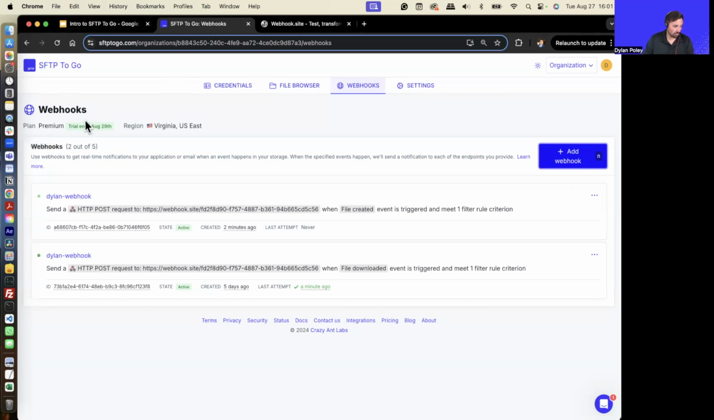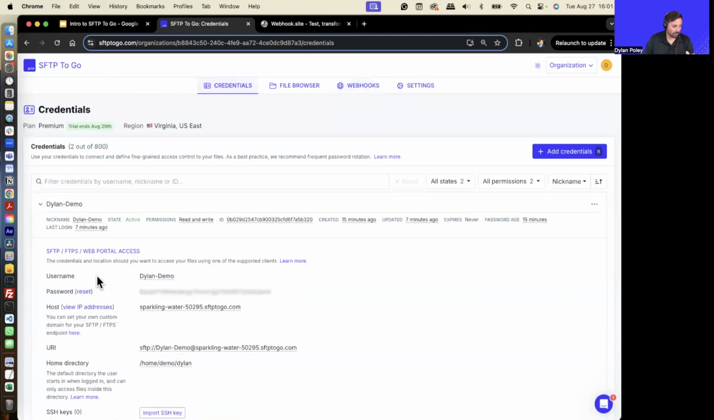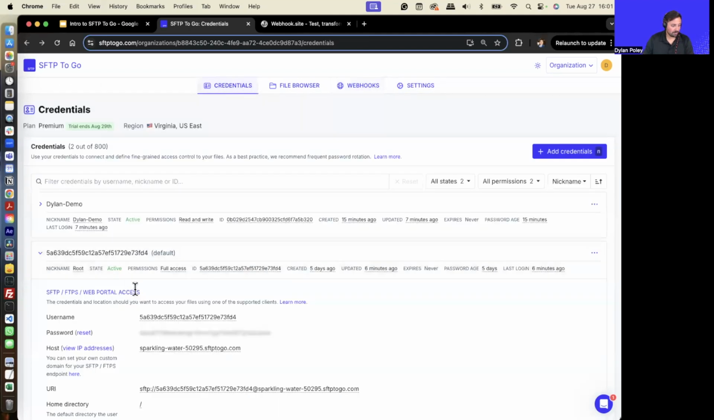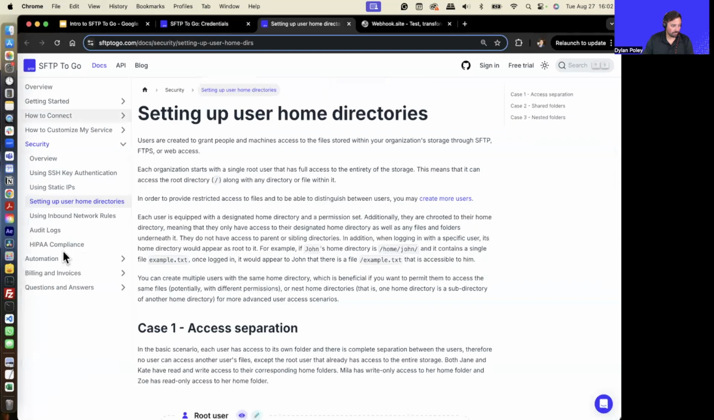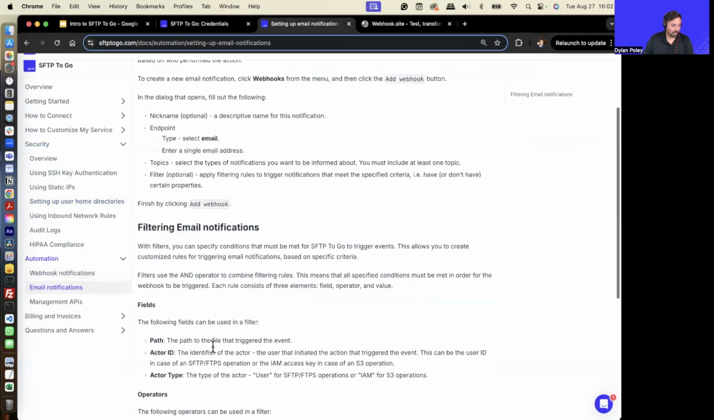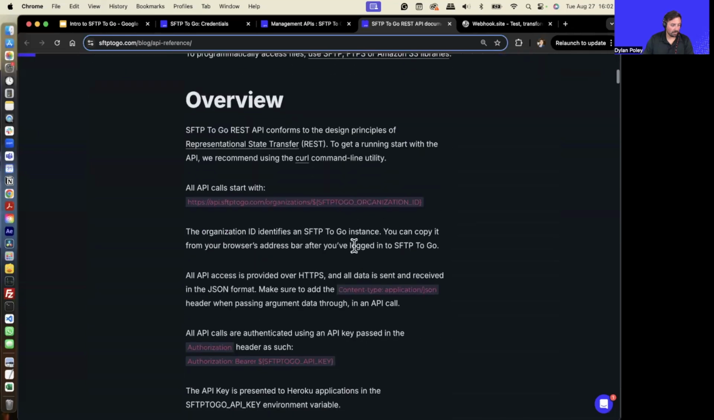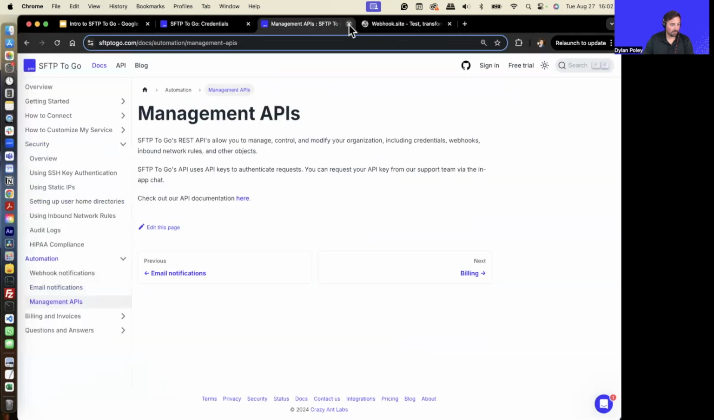I'm going to quickly show you. See where that documentation is at. Nope, that's not it. Automation, we got with the webhooks, email notifications, detailing how to do this, and then management APIs, which will take you here. Okay. So extensive documentation for you guys.